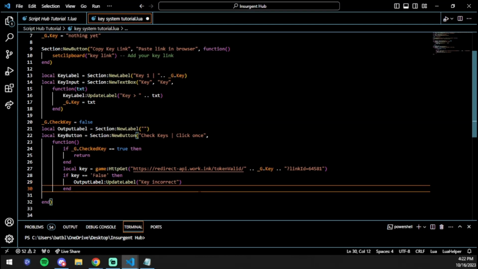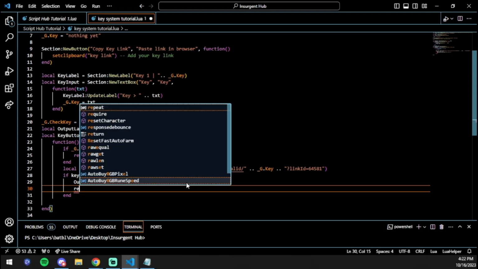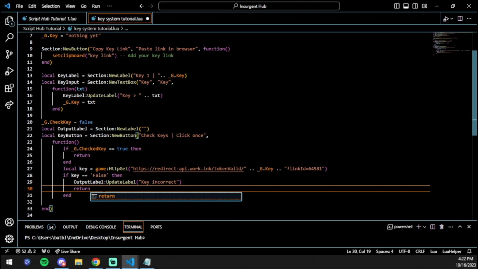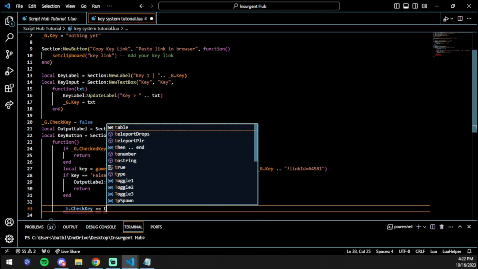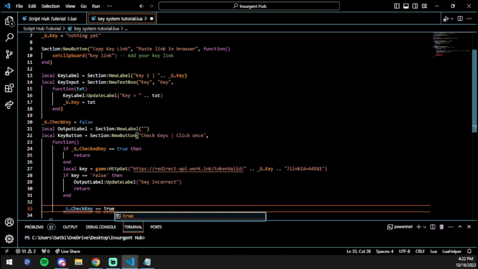All right, so next what we're going to do is return after that. Then we have our end, and then we're going to go ahead and do a global variable again. So _G.checkedkey is equal to true, or lowercase true.